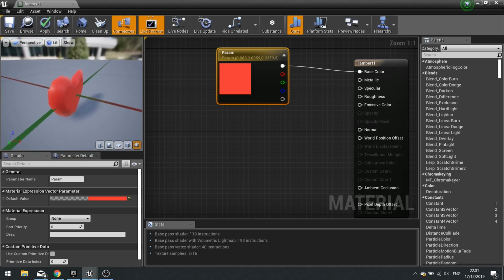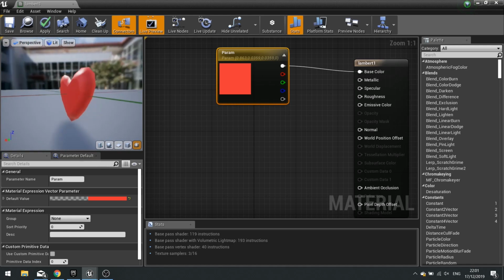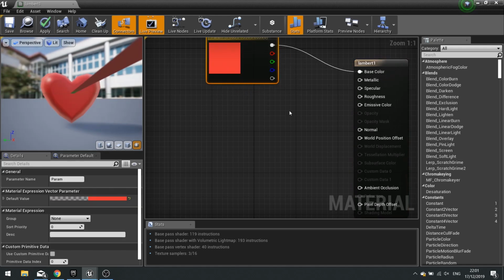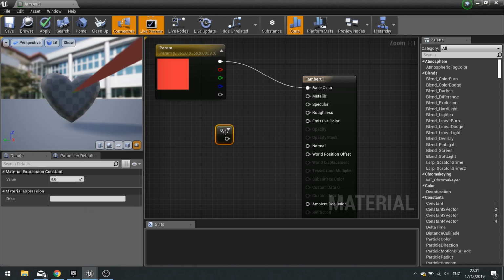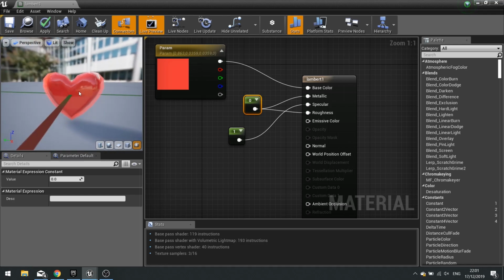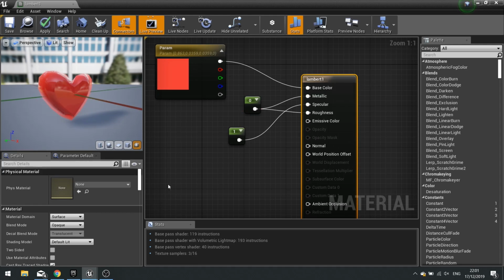Now it's looking a bit plasticky, so I think I want to make it a bit more glass-like. So what I'm going to do is go into my Lambert here, and we're going to increase the specular to a 1, and then we're going to tell metallic to be off at 0 and roughness to be 0. Let's see how that looks. Okay, not too bad.